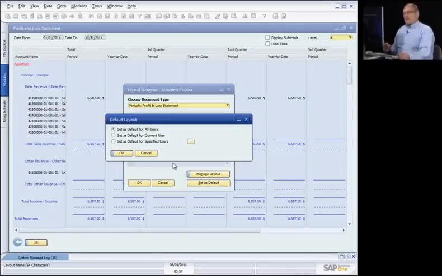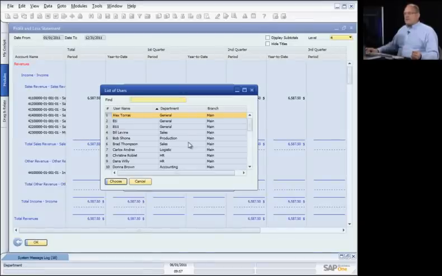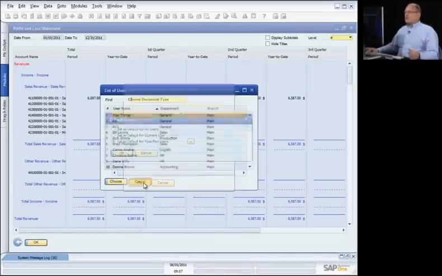Now, when I set that as my default, I can say I want that as the default report format for all users, just for me as the current user, or I can set that as the default for specific users. So when Brad and Carlos print the report, this is the version they get. But then I can say where Bob or Bill print the report, they get a different version of the report. So you've got a lot of flexibility there.